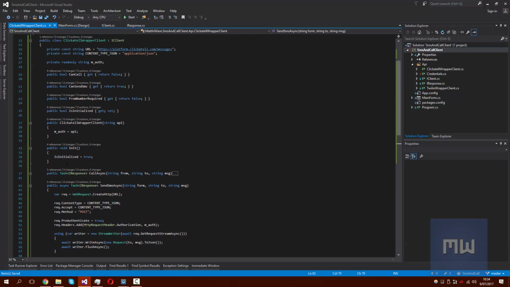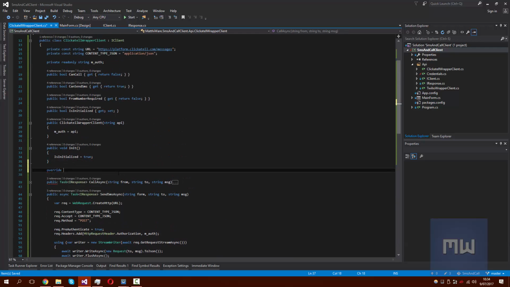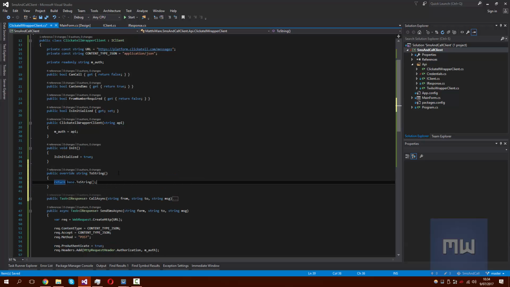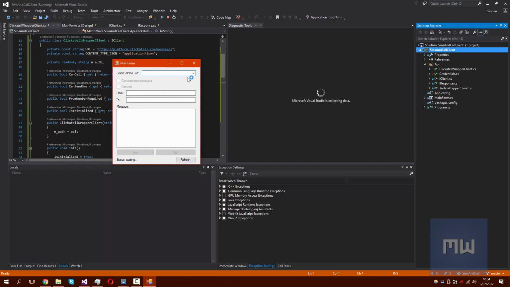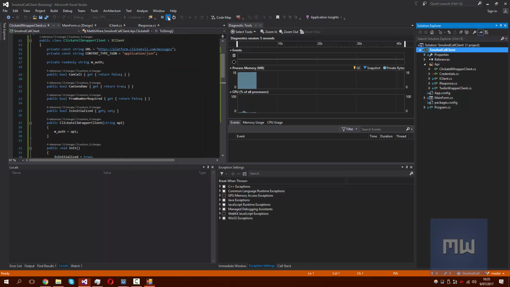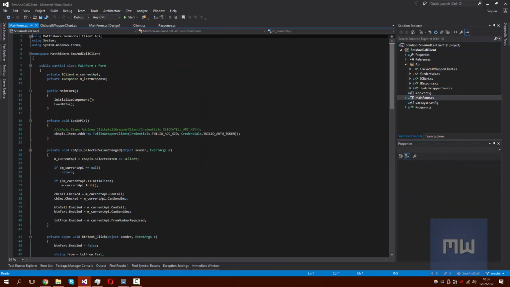And now the last thing we need to do is override it to string and say return Clickatell API. And normally I'm going to rebuild it for 1 second. Everything works. Let's see. Oops, we forgot to enable it into our list here. This doesn't give any errors, so that's good.